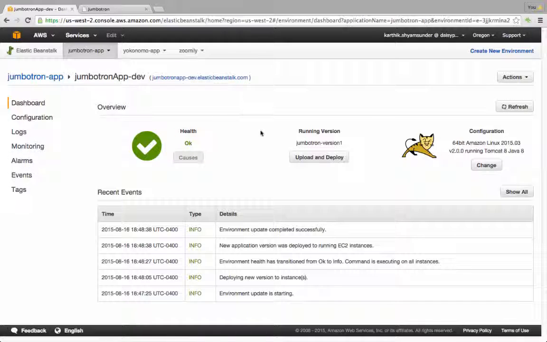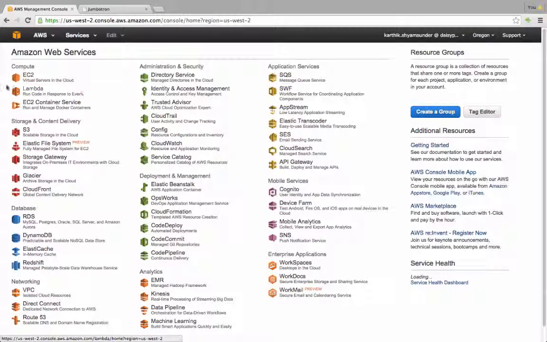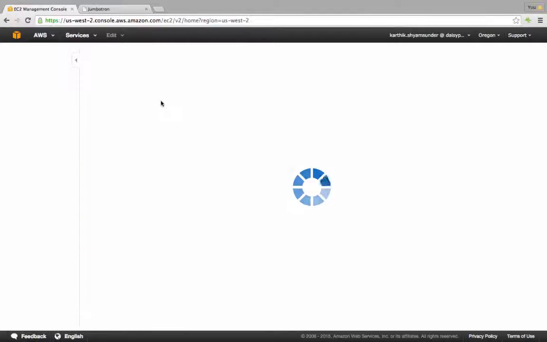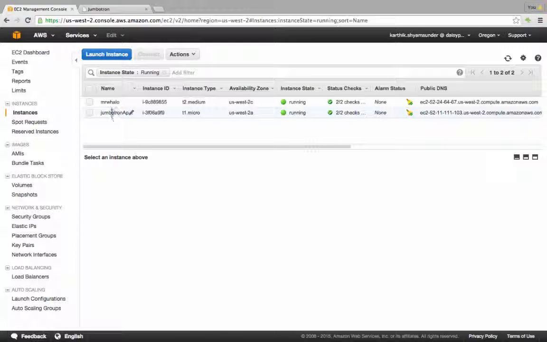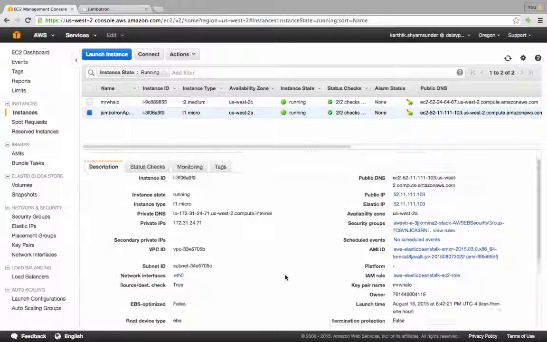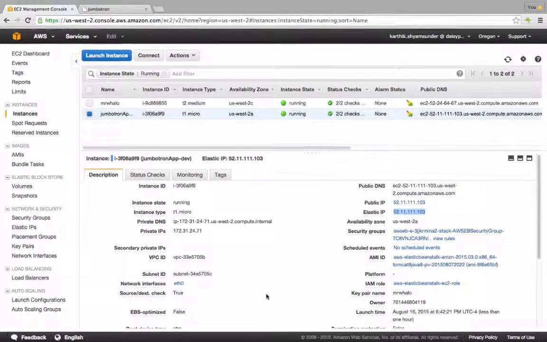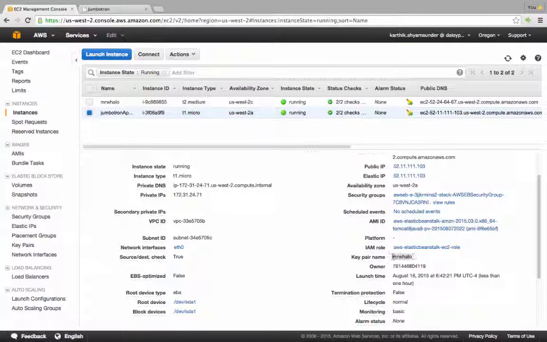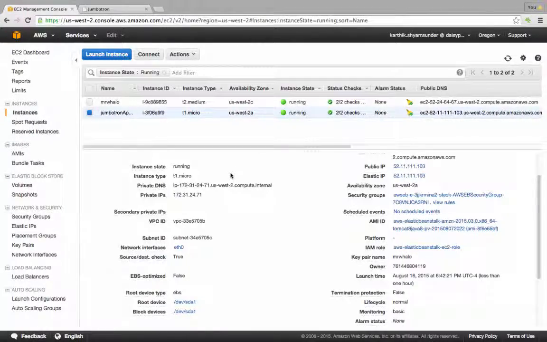Cool. Now what I would like to do is go back to the EC2 instances and show you that there's actually an EC2 instance that was created. Here's the EC2 instance that was created right here. That's the EC2 instance. Notice it has its own Elastic IP and it has a key pair associated with it, so I can actually log into it. We'll do that in a few minutes. Now before I do that, what I would like to do is launch another environment.